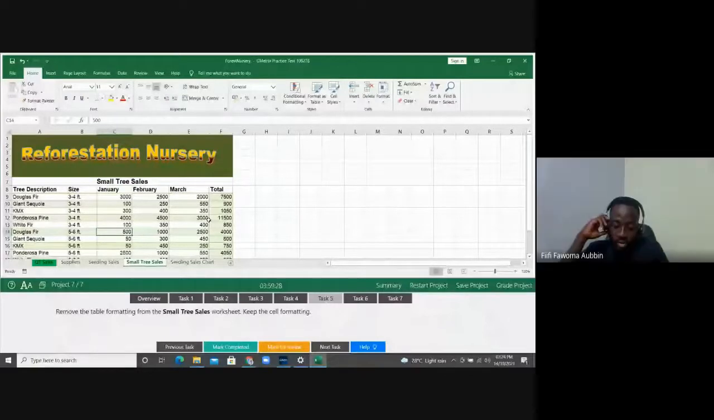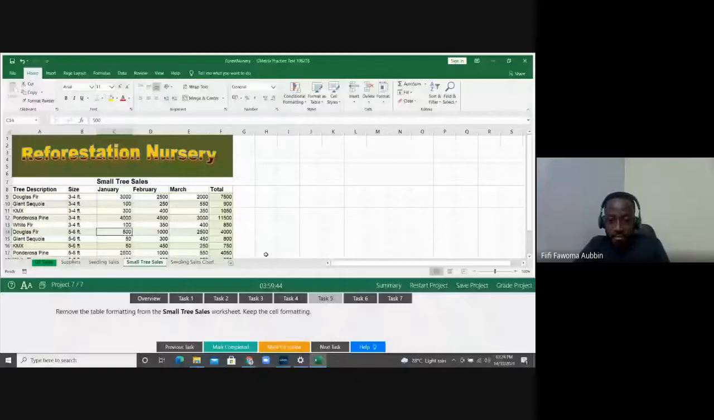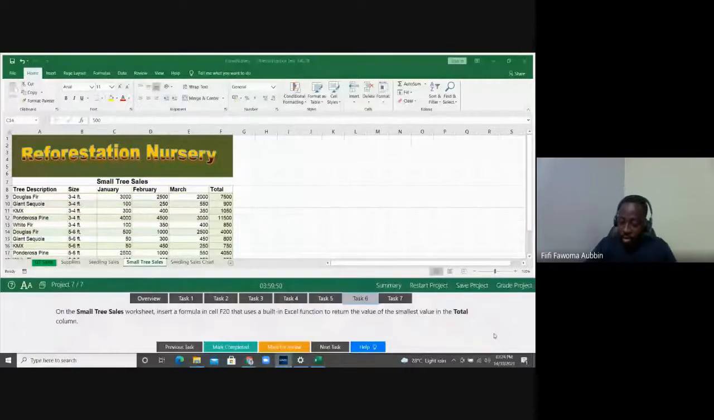Yes. So watch out for a question like this in the certification exam. Not this exactly, but you need to use similar processes to solve some of these tasks. Then for task 6, are we all okay with this? On the small tree sales worksheet, insert a formula in cell F20 that uses a built-in Excel function to return the smallest value in the total column. This one is pretty easy.